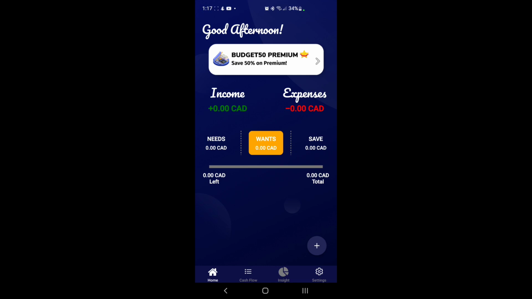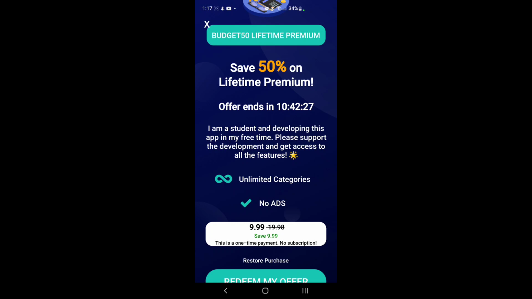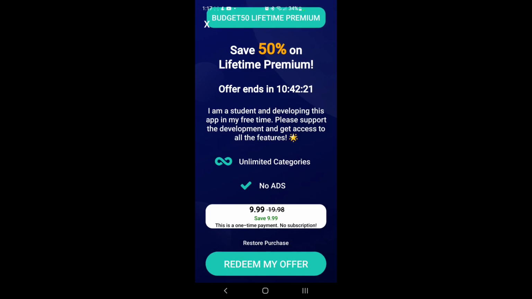So there's not too many bells and whistles with this app. You can go premium. And when you go premium, you just get unlimited categories. So you get to add more categories as opposed to just using the ones that are already in here. And you get no ads. And it's $10 one time, not a subscription. Very great. The person who's developing it is a student and they develop it in their free time. So I think also that's why it's pretty simple, but it's very effective. And let's get right into this app.